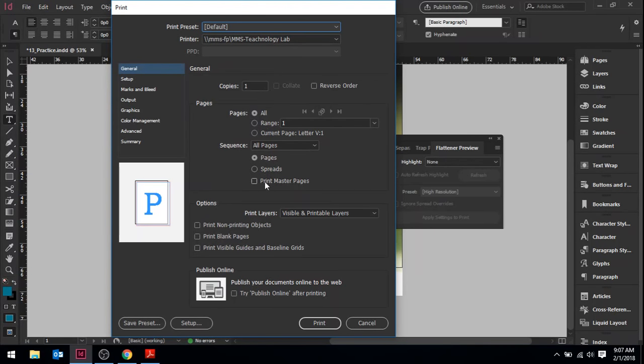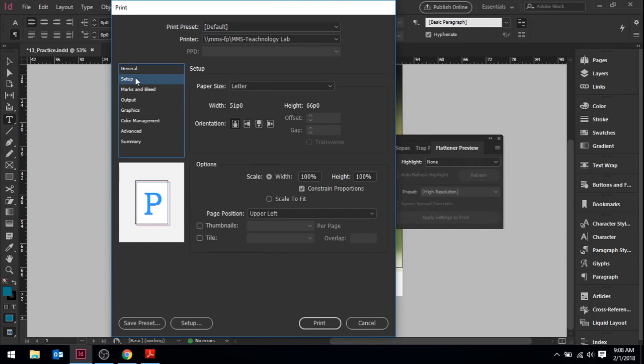These are the different options available for printing. You have all pages, page range, current page number. You will need to change the page range on the certification exam. Sequence, pages, spreads, print page masters, print non-printing objects, blank pages, visible guides. Try publish online.